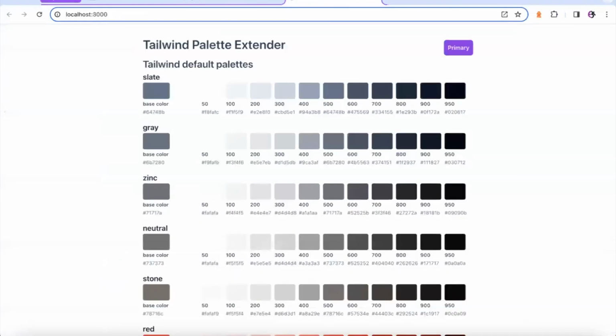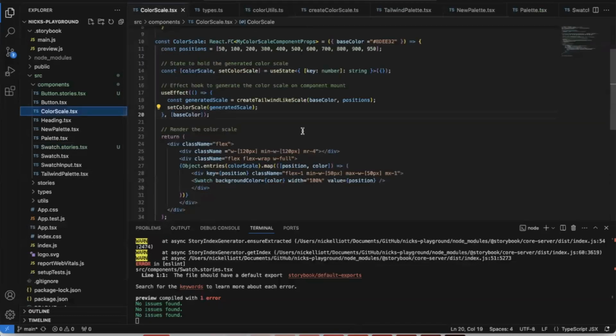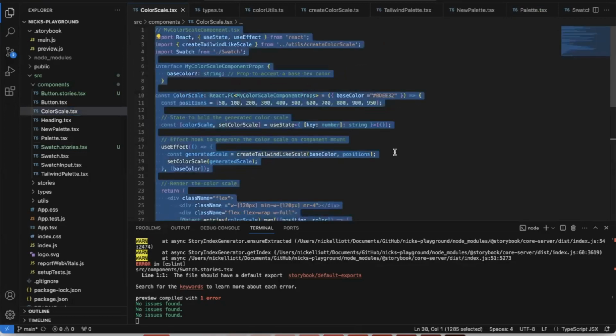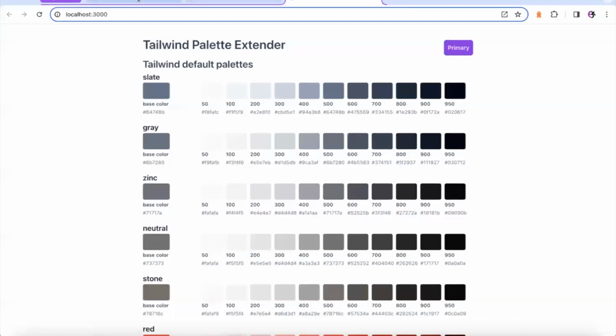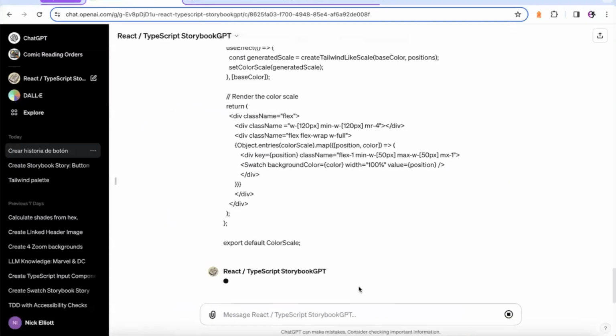What I want to do now is create a palette of colors, so using components within a component, as it were. So again, I'm going to go back to my color scale component. Select all that. This one's a bit more complex in terms of what it does, but it's only got one prop, so a bit of a balance there. So I'm going to go back to ChatGPT or Storybook GPT, paste.